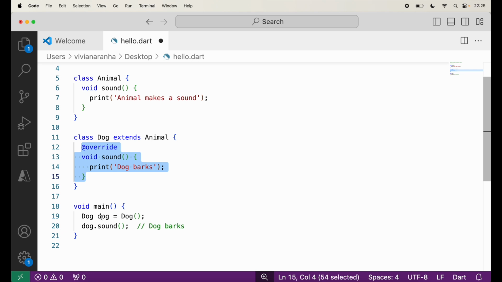So in this case, dog dot sound, it will say dog barks. It will not call this because you're overriding that function here. If I don't do this, it will call this function automatically because dog extends from animal. That's how inheritance works in object-oriented programming.